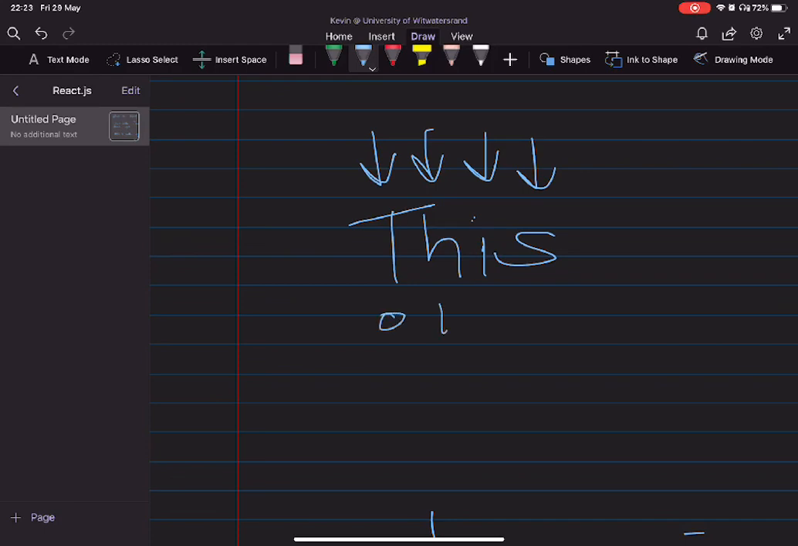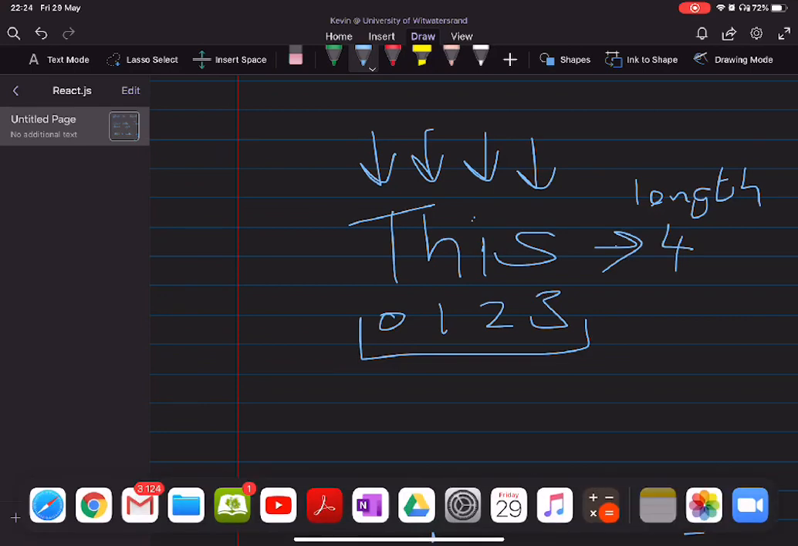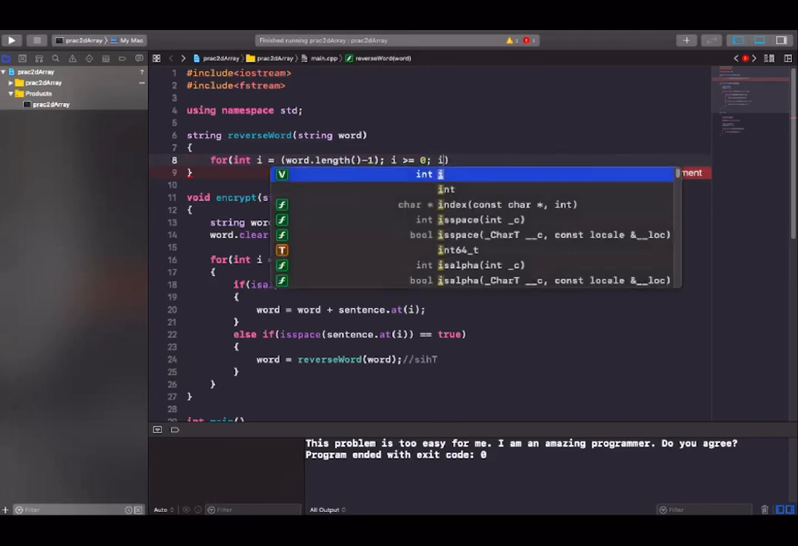So this is 0, 1, 2, 3. So the highest index is 3, and the length of this word is 4, right? So the length is 4, but the index goes to 3. Cool. So that's why word.length minus 1, and then i must be greater than or equal to 0, because the lowest index is 0, and I'm gonna go i minus minus.